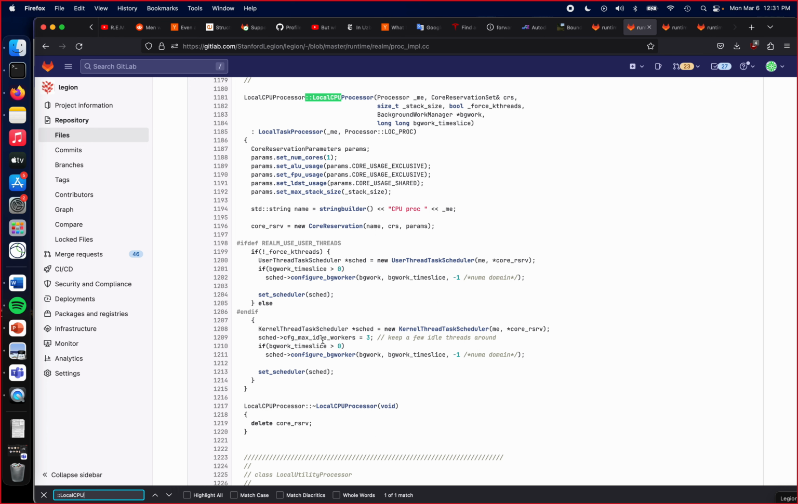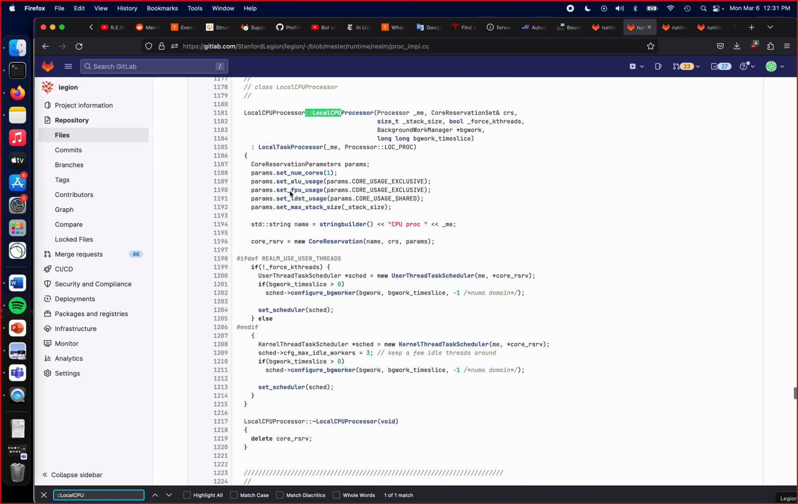And so the kernel thread one starts with 3 default threads, whereas this one's probably just going to start with a single thread, right? So that's exactly where these schedulers get made as part of the construction of these processor kinds, right? And then they get started when they're told to start.